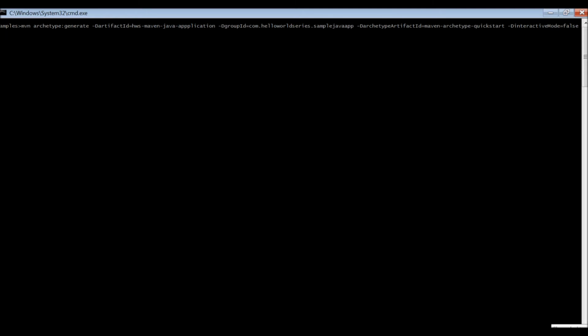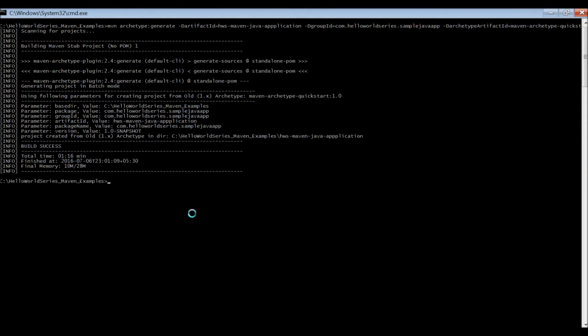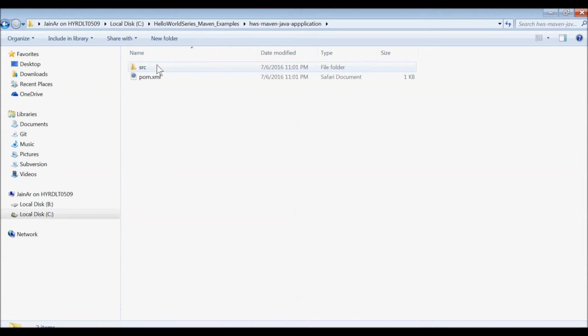Here we are using the same old command which we have been using in many of our tutorials, which will simply create a basic Java project. So this is generated. Now let's go to this directory and verify whether it generated any Eclipse specific files or not. There are no Eclipse project specific files.